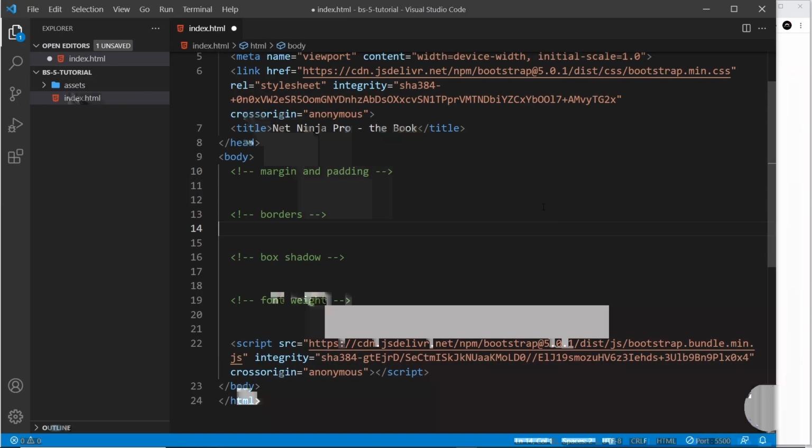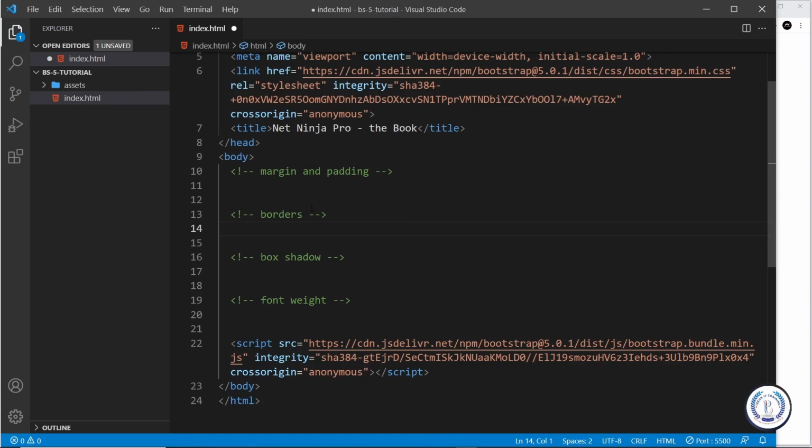Okay, so there's a few different utility classes I want to show you. I've split this page up into sections. First of all, we'll look at margin and padding, then borders, then box shadow, and then finally font weight. This is not going to be a full set of utility classes I'm going to show you here. I'm just kind of introducing you to them. There are more, but we will probably use more of them that are not here in the future, in the rest of this series.